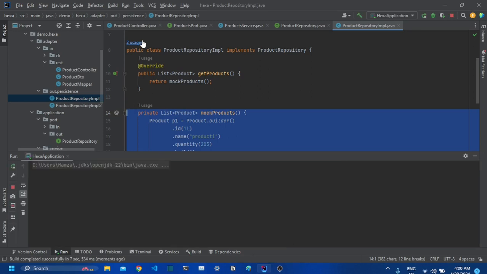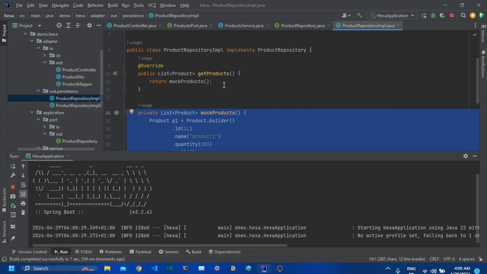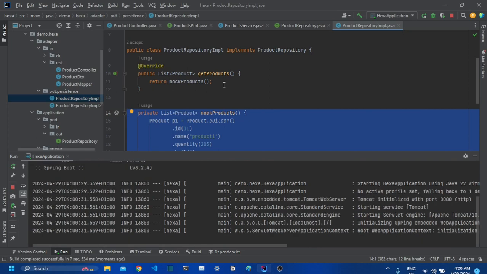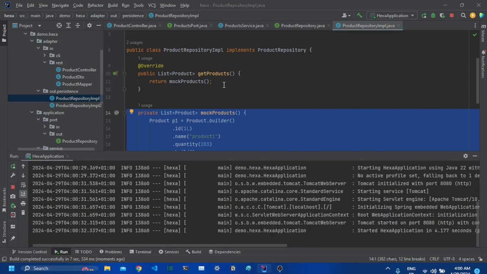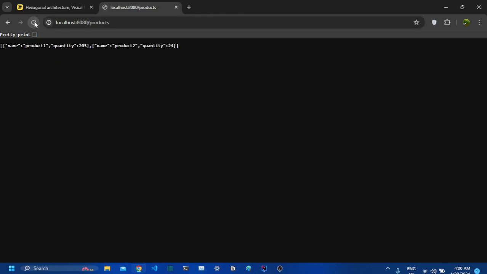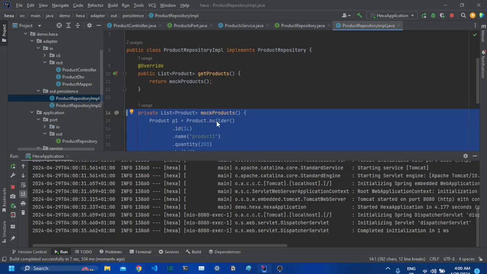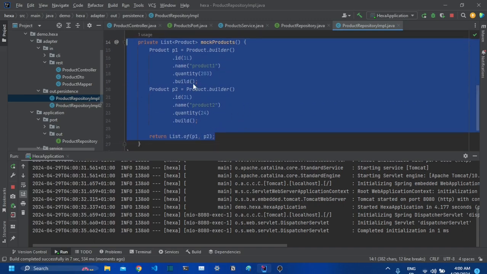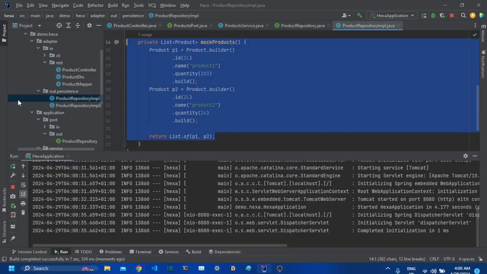let's wait for it. Okay, so if I go to localhost products, we can see that it returned the products that I have here. And that's pretty much it. That's literally it for this architecture.